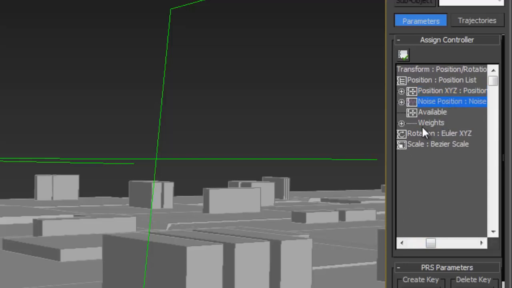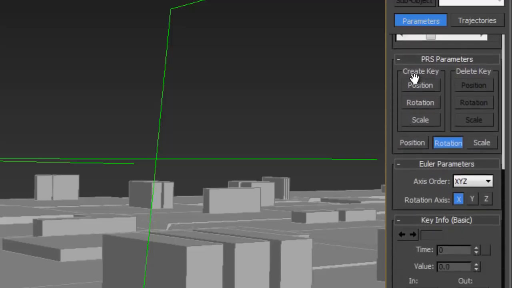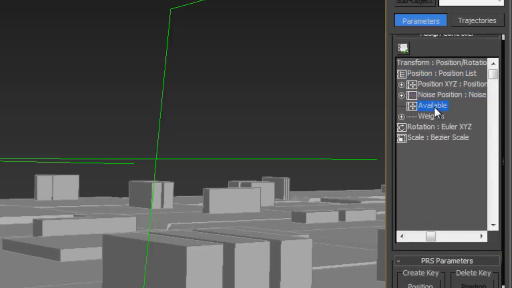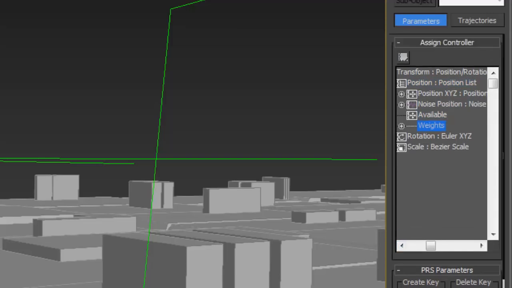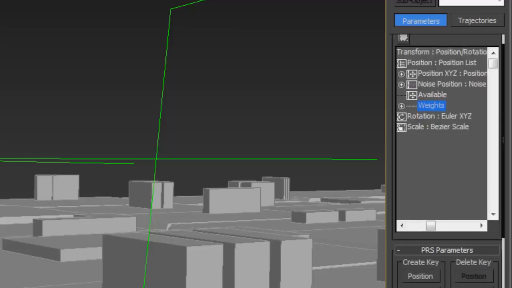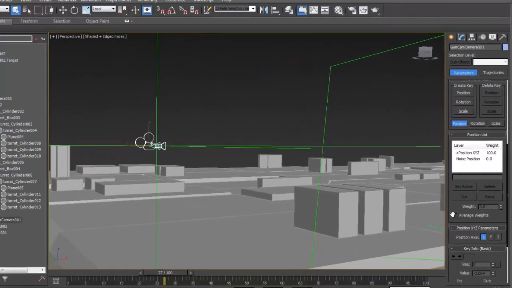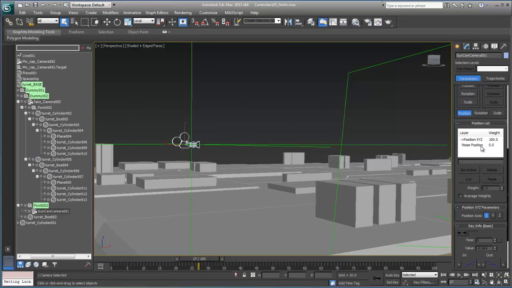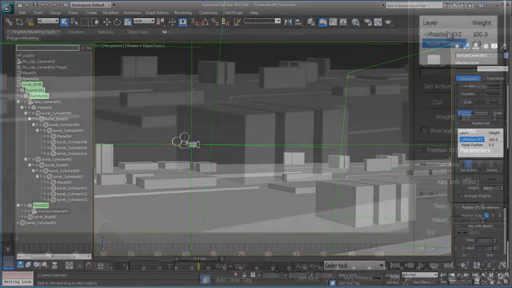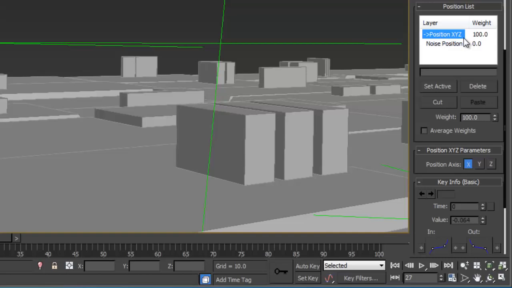Here's the noise controller. Now you'll notice under here there is a thing called weights. If I scroll down to our weights here, actually I need to set our position here, so we're in position mode. Okay, so I have our position XYZ and our noise position here. If you notice down here, it says weight. If I choose noise or XYZ position, we have a weight here. It's currently weighted at this particular instance. It's 100% position, and there's no animation there, so the camera will not move.